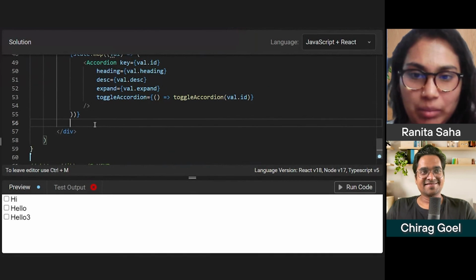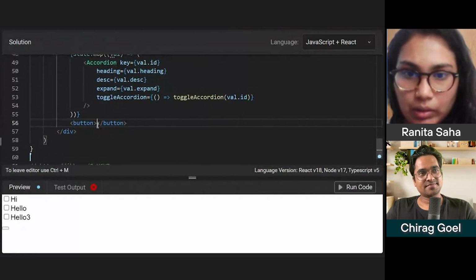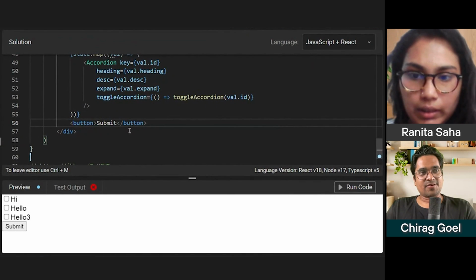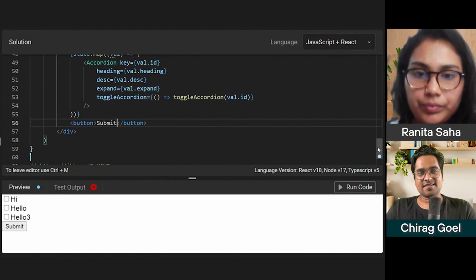So I'll just create the button over here. Call it maybe Submit. Okay. So this button will be either enabled or disabled based on your checkboxes condition, right?